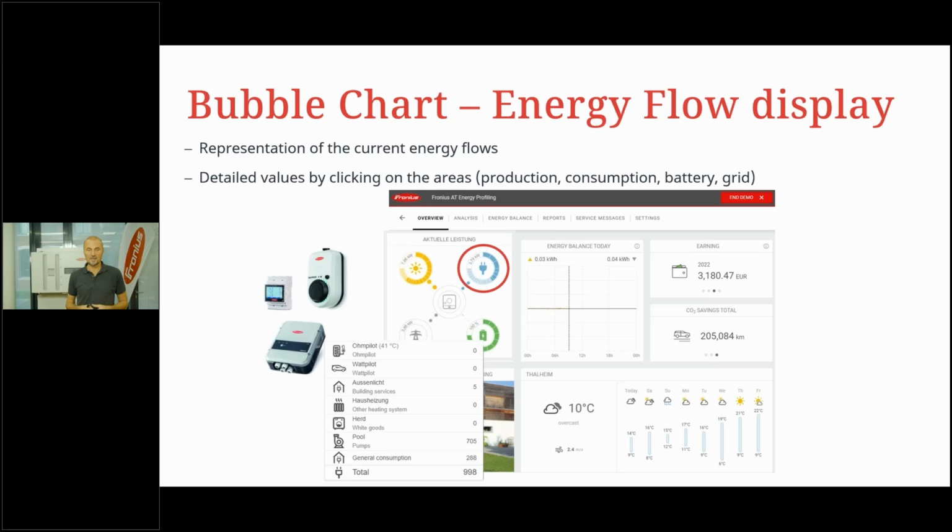On the left-hand side of the bubble chart, you see the actual power. You see the power produced in yellow. You see the consumption in blue. You see the green energy which goes to the battery, and you see the energy which goes to the grid. If you have all of these available, of course, a smart meter is always needed, and as well a battery. If a battery is not connected, the battery will just not be shown.